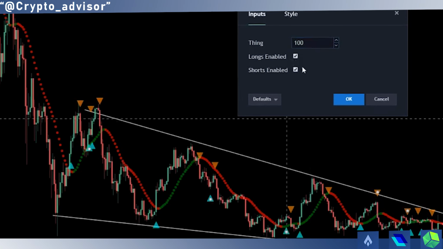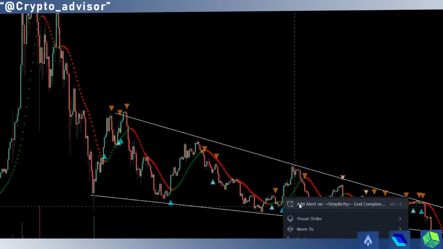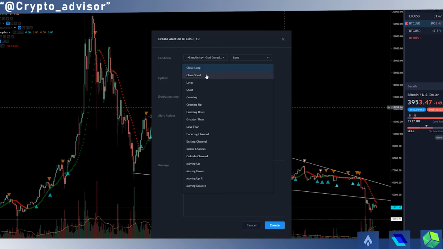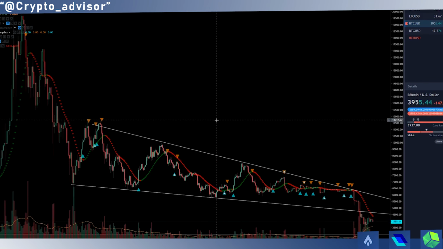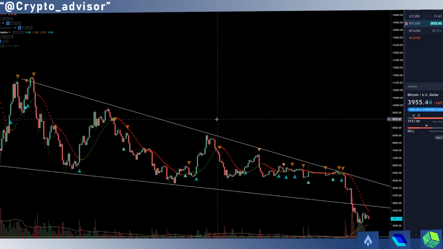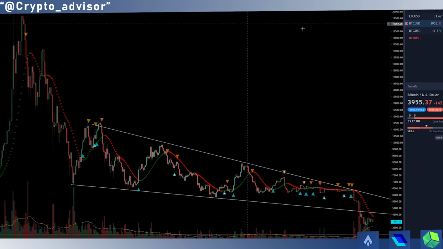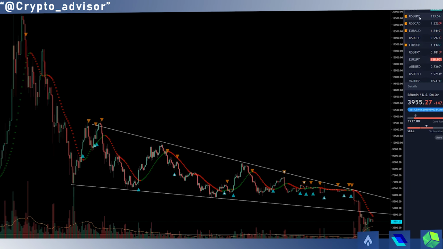And then you have longs and shorts enabled depending on what you want. And obviously this is an alert script like all of our other scripts, where you can long, short, close short, whatever you want here with alerts, so you can automate it if you like. So that's pretty much what our God Complex script is, and I will show it to you guys on some other coins as you guys might want to see that.